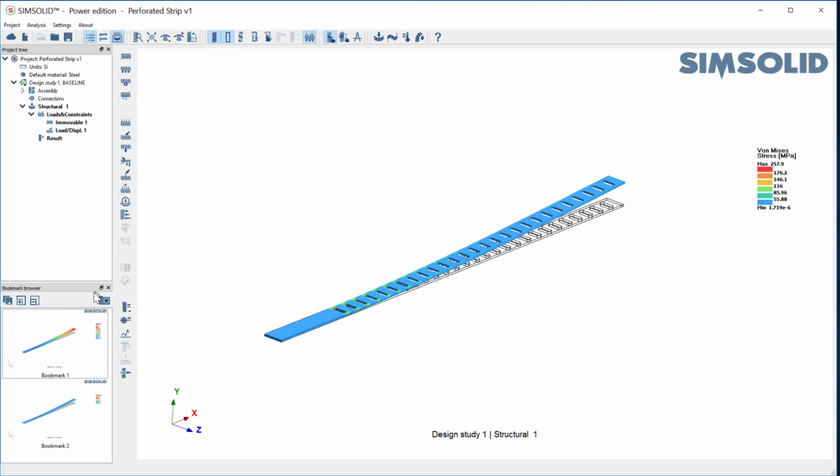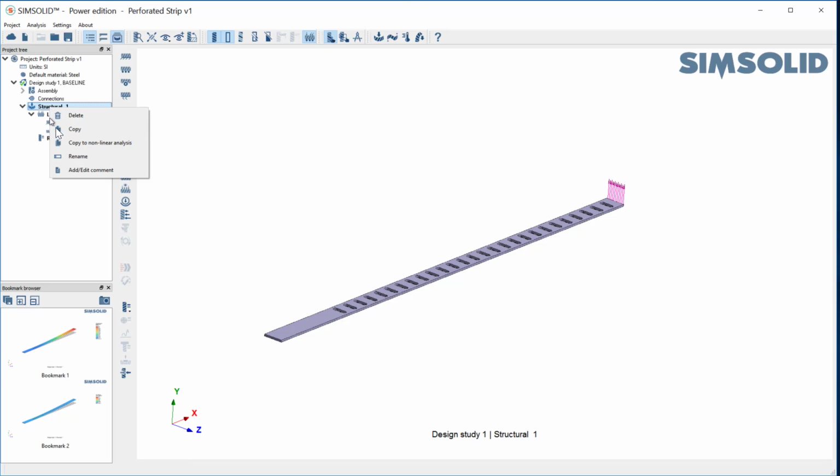Let's try to solve this nonlinear. That's really easy to do. I'll just go back here. I can right-click on my linear analysis and say copy to nonlinear. So this will create a geometric nonlinear analysis with the same loads and constraints.